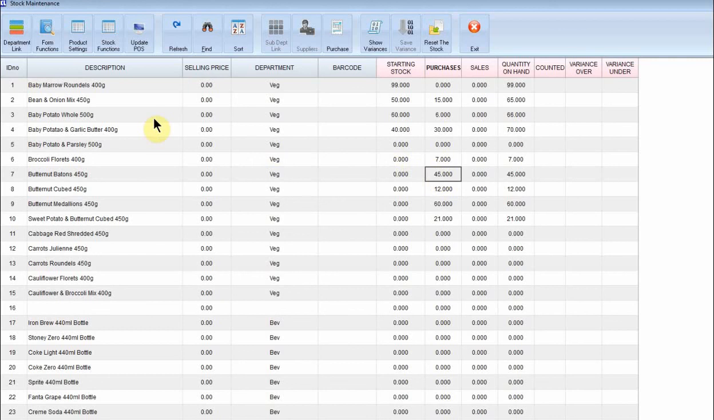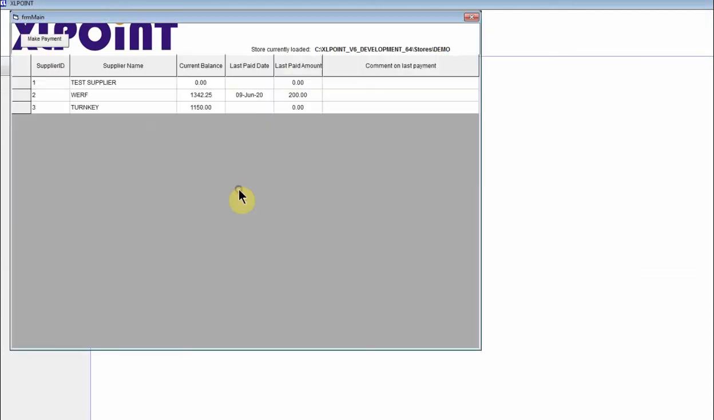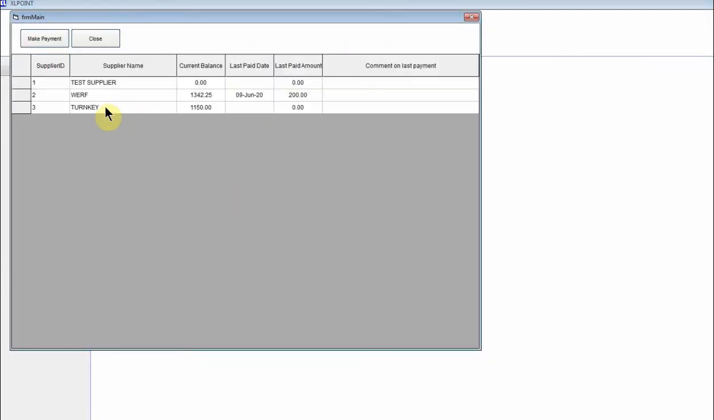Now what I can also do, I'm going to go out of here. Under my accounts and expenses, I can go to my supplier accounts. I can pick up the supplier who I've ordered from. I can see what my current balance is that I owe to the supplier. And then I can make a payment on that, which will then record the last payment, the date that I made the last payment on, and the amount that I made.